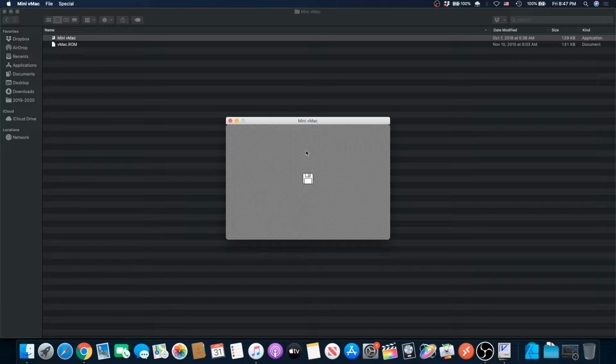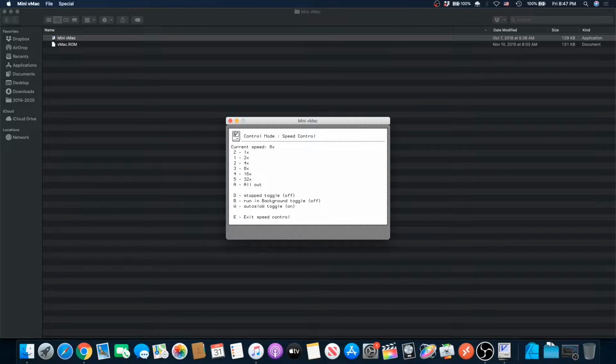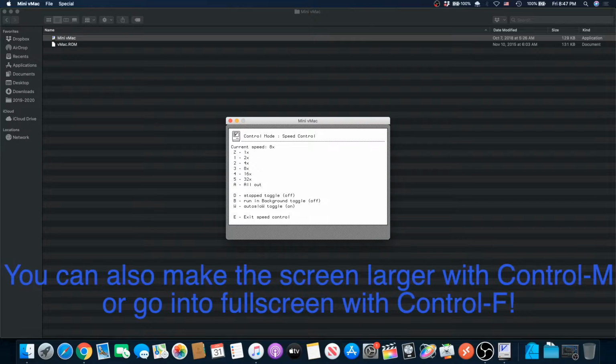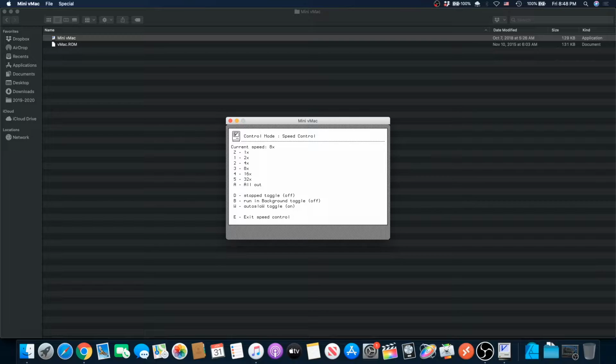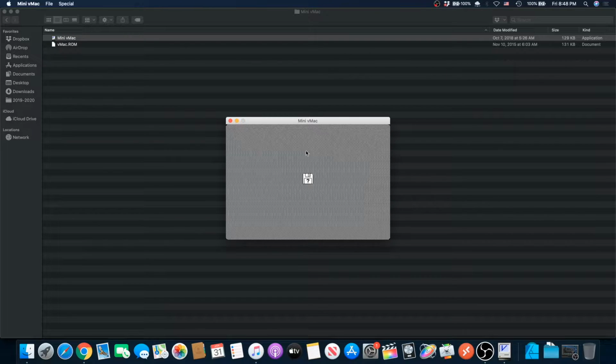You can change this if you want by holding down Control to bring up this options menu, and then pressing S to bring up the speeds menu. Then you can press any of these different keys to change the speed to the specified values. Currently it's at 8 times normal speed, and I'm just going to leave it there for my purposes because that will greatly speed up the operating system install and all the things that we're going to be doing in the future. But you can change that if you want.